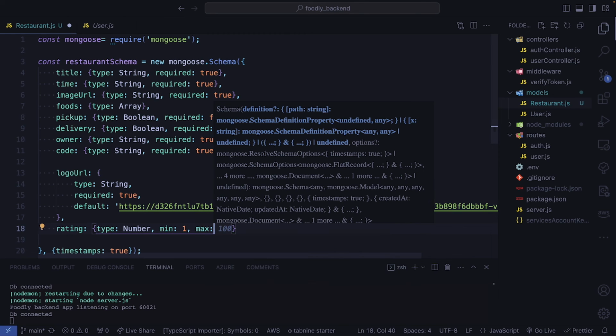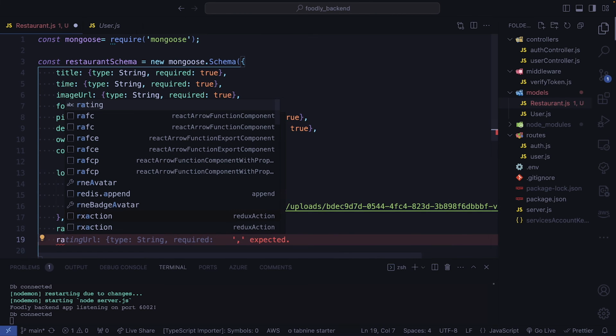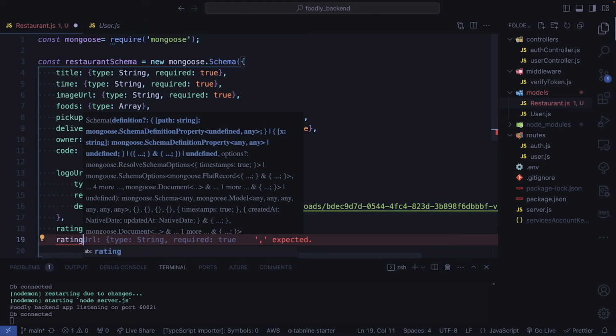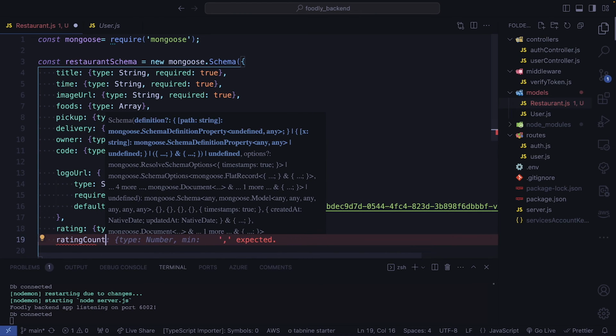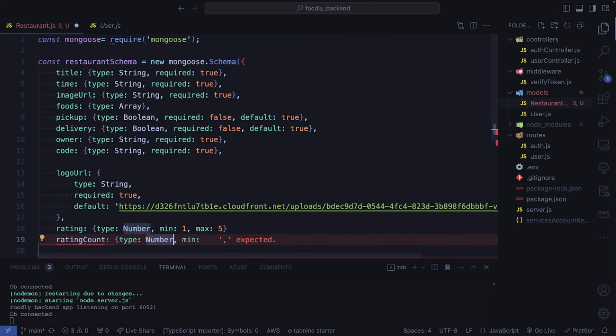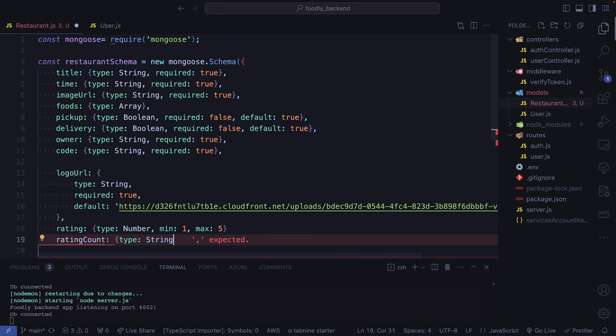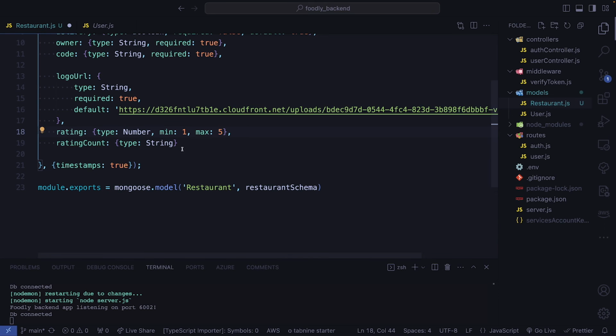Alright, like that. And we also need the rating count. So our rating count is going to be a string, not a number. And let's just put it as a string. And let's close it here. Let's add a comma right at the top. So our error is gone. And this rating count is not going to be required.